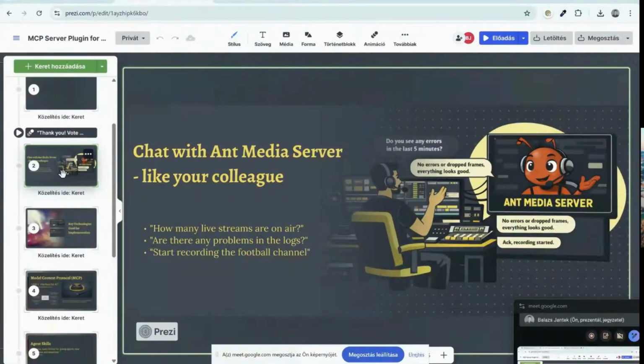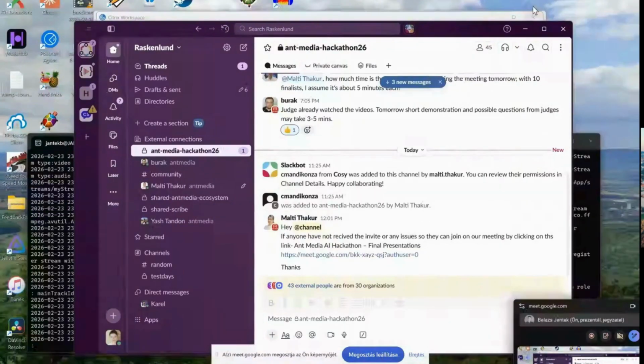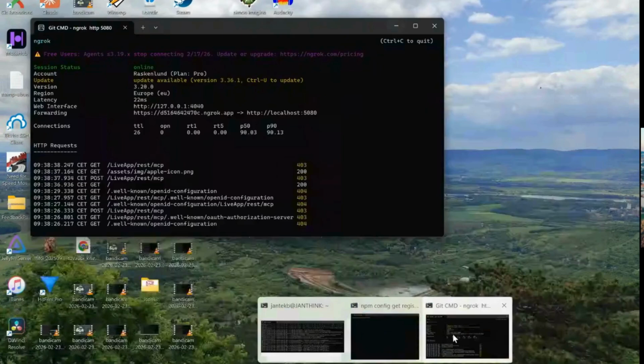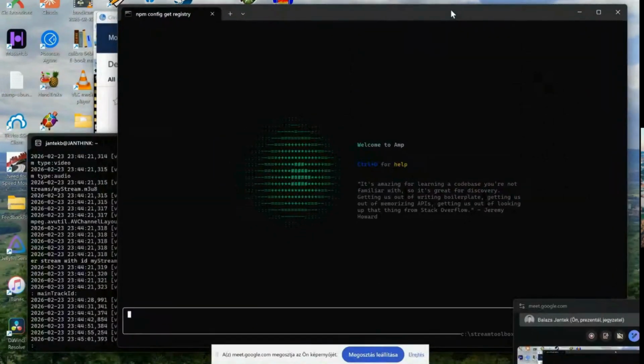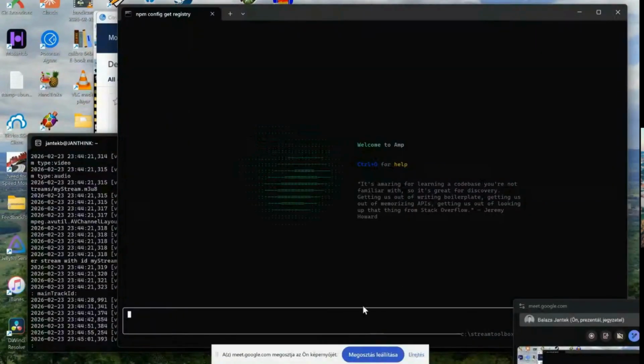You can chat with it as if it was your colleague, and in the next couple of minutes I'm going to demonstrate this. On my laptop, I have Ant Media server running, and I'm starting up AMP, which is a very well-known AI coding agent. AMP has connected to the MCP server that's installed into Ant Media server, and I also have the favorite Big Buck Bunny video running in the background. So let's see what this MCP plugin makes Ant Media server capable of.